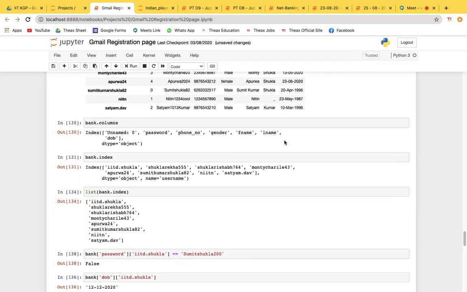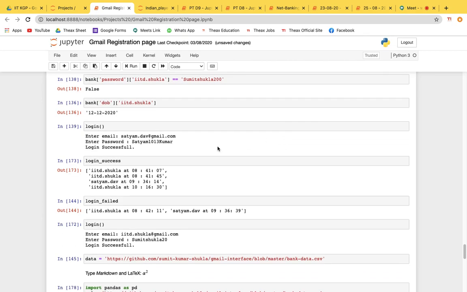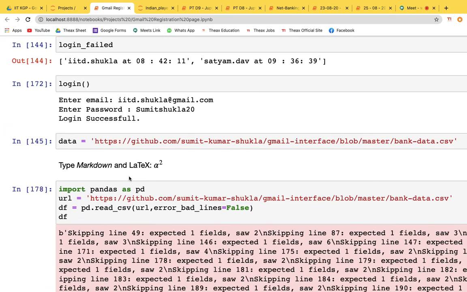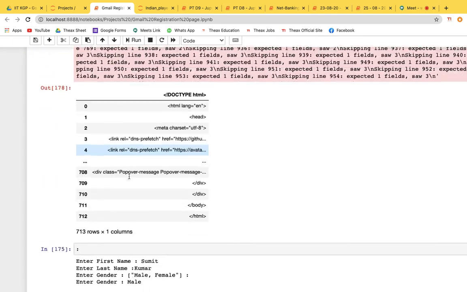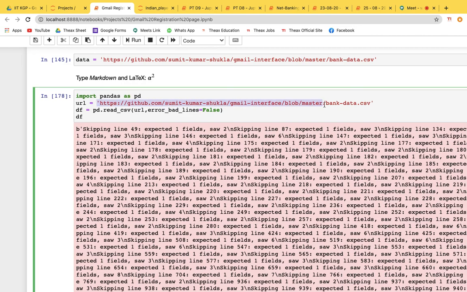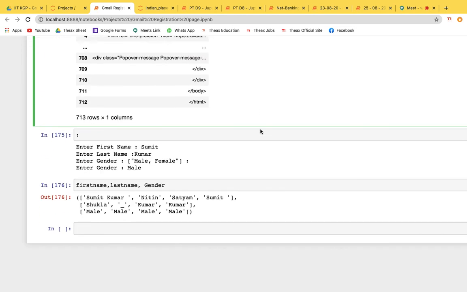So that is all. What is the main goal to find? And similarly, we got what is the login success. So this was login at this, and failed at this. And you can even find this on this URL. If you go with this URL, you'll find this project here too. Okay, that is all about the projects.